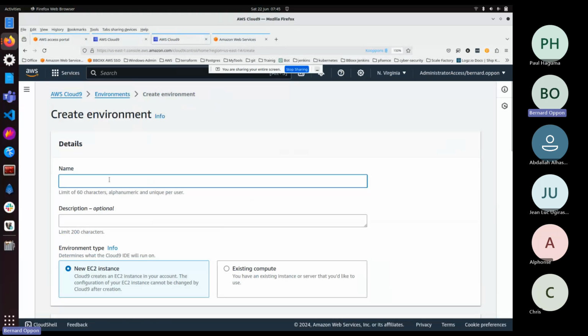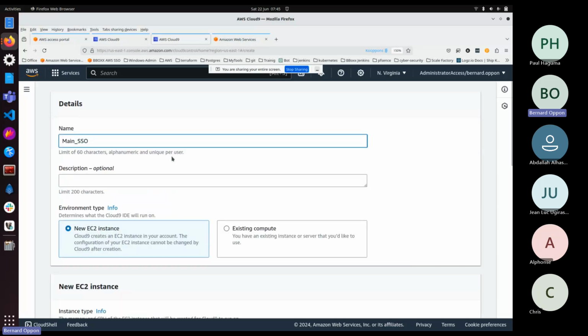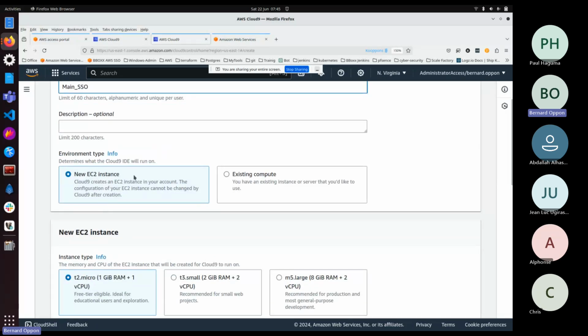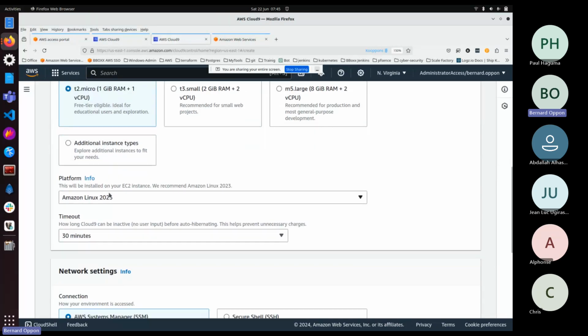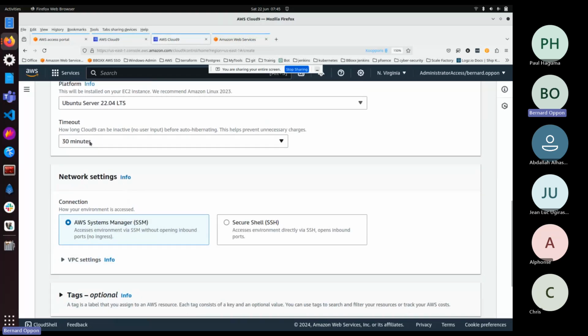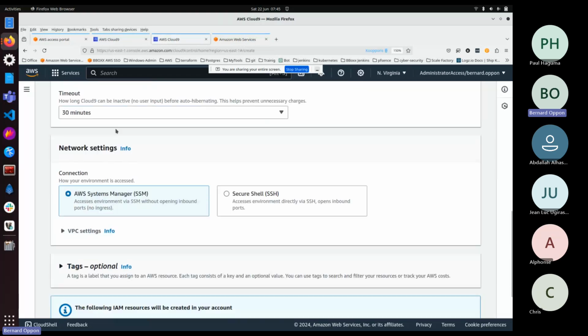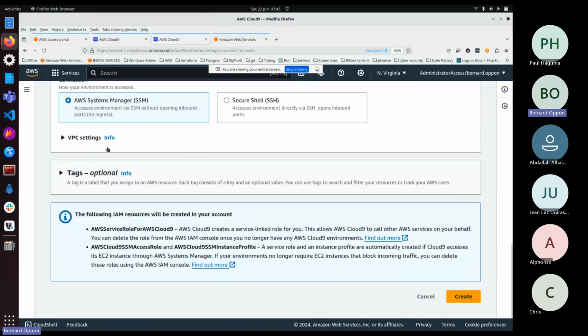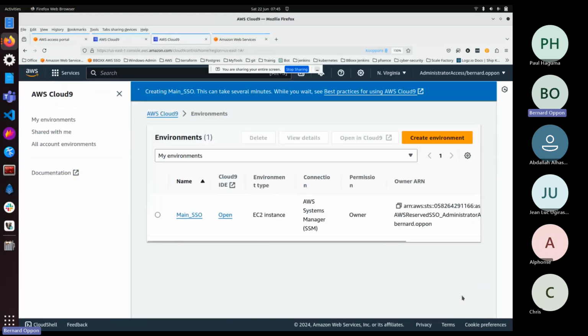I'll call it main underscore SSO. A new EC2 instance. It's going to be the free tier. It's going to be Ubuntu. It needs to time out, stop after 30 minutes of not using this, not changing anything, and I create. It's quick and easy. So now I have access to this one.